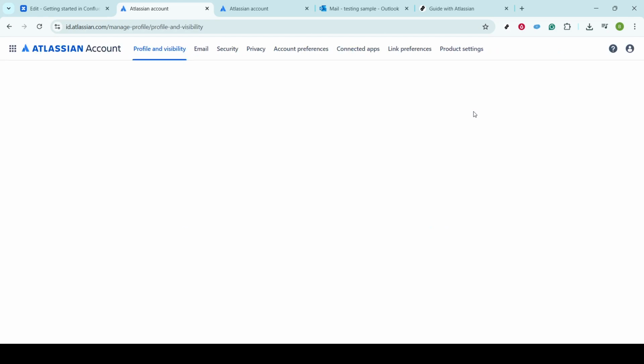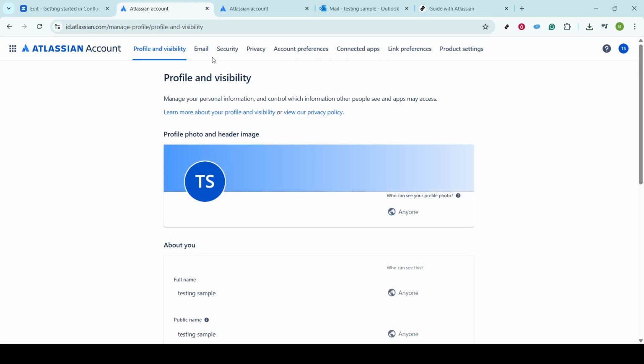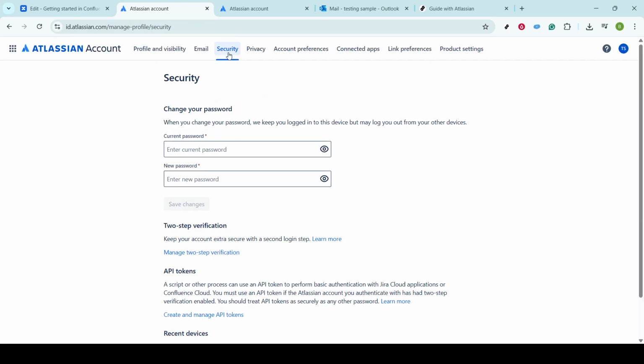Once you're on your profile page, the next thing you need to do is click on the Security tab. It's typically found among the menu options available on the left-hand side of your screen. By accessing the Security section, we're getting closer to where the API tokens are managed.